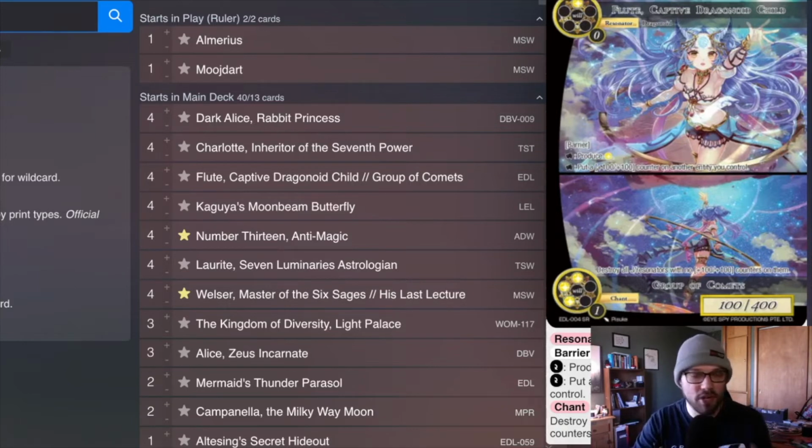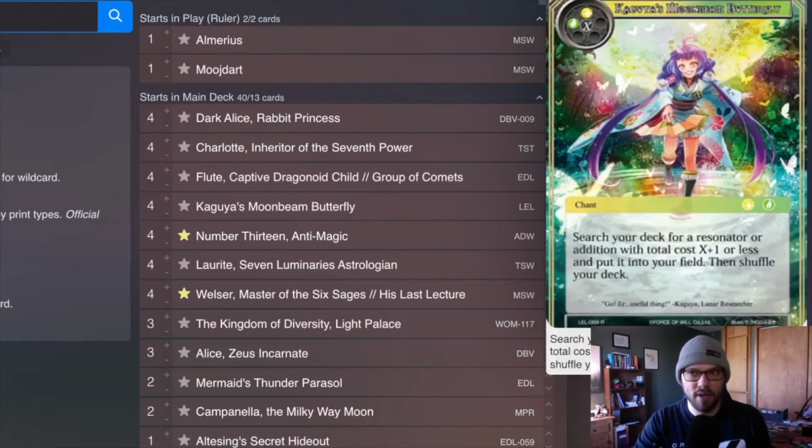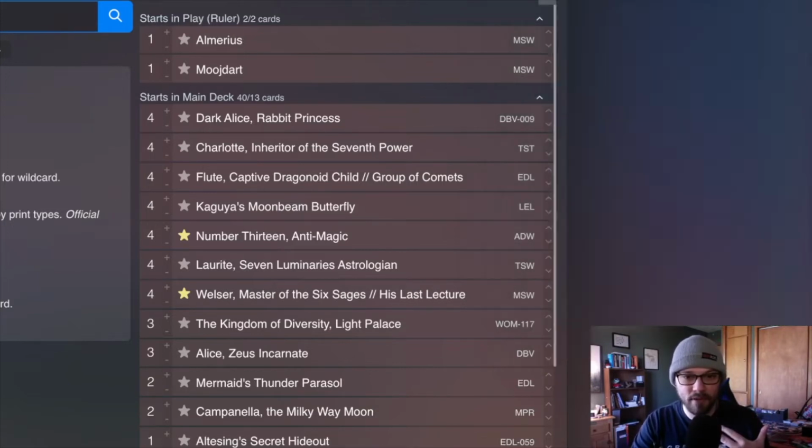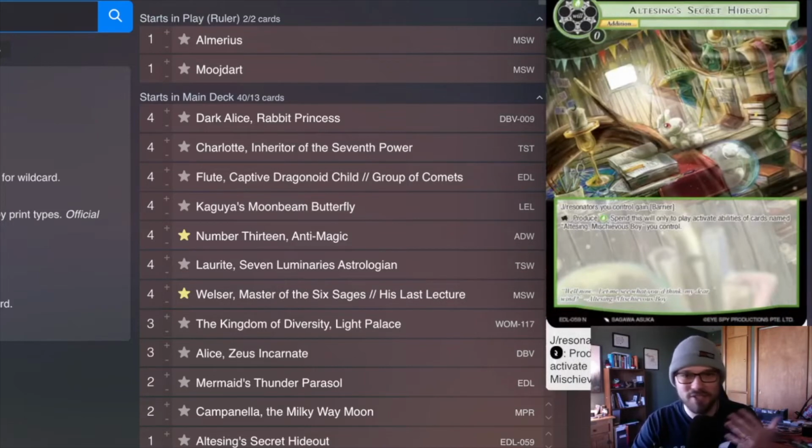It allows you to play your Charlotte on your opponent's turn, your Dark Alice on your opponent's turn, helps you to judgment for your rulers, especially Almirius, and then it helps to pay for the next card on this list, Moonbeam Butterfly. This card is fantastic. It gets you access to things like, well, your Alices, but also things like your Altissing Secret Hideout. This card is super good.